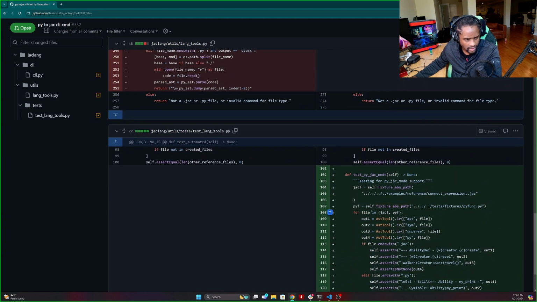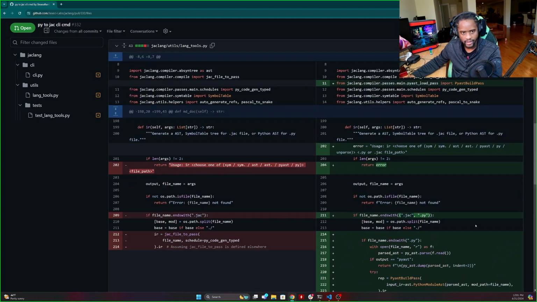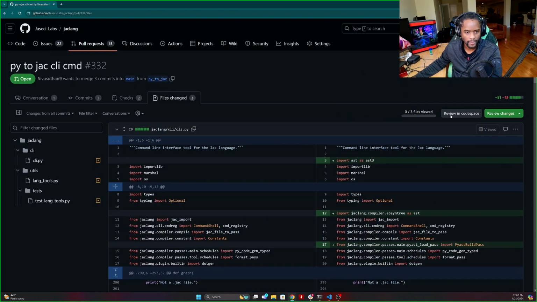Wait. What is he testing here? ASC tool IR on parse. And then he's connecting expressions. And then he's using this as the PyFunc. All right, let's merge this.